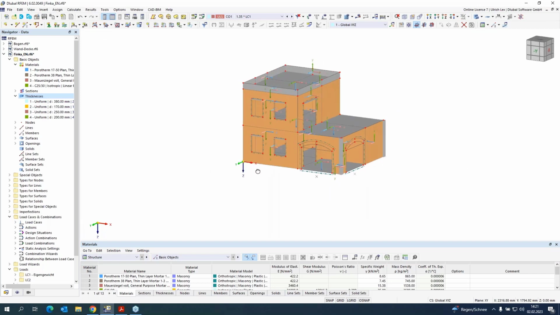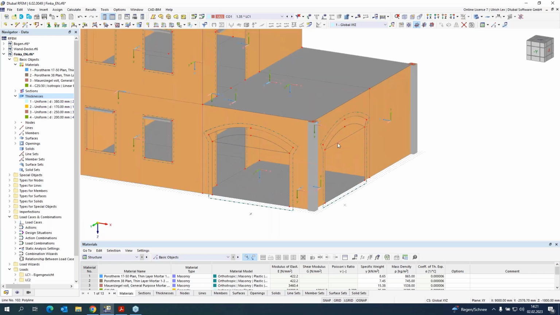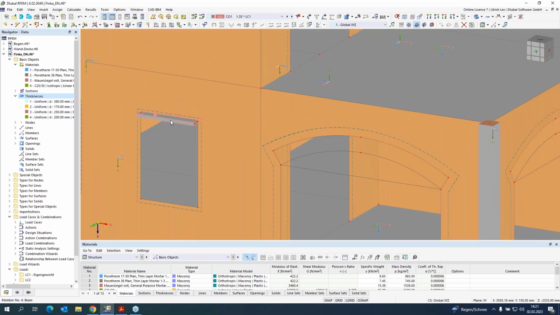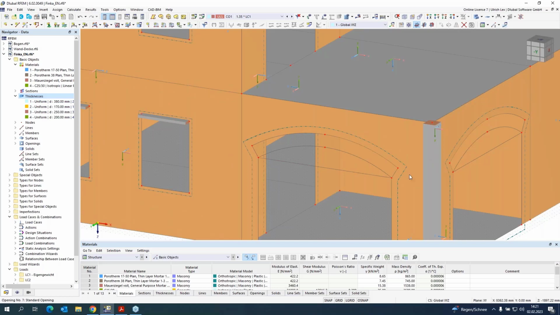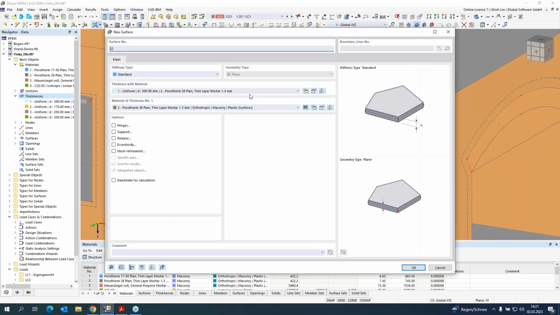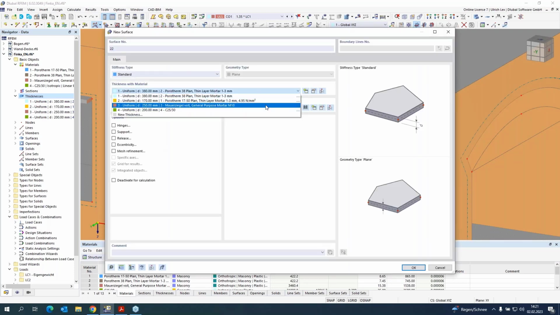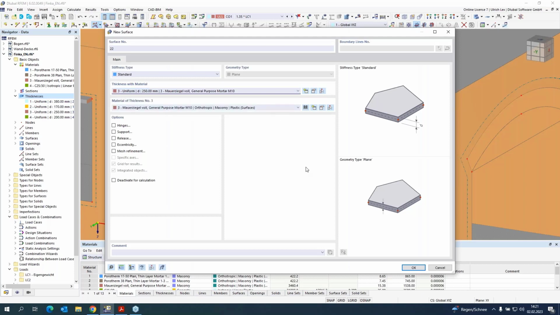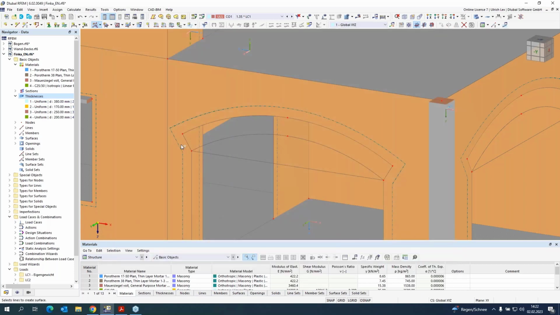So as a next step, I want to take a look at this arch. Here I do not want to assign any concrete lintel. I will assign a new surface with masonry material. And the second one too.